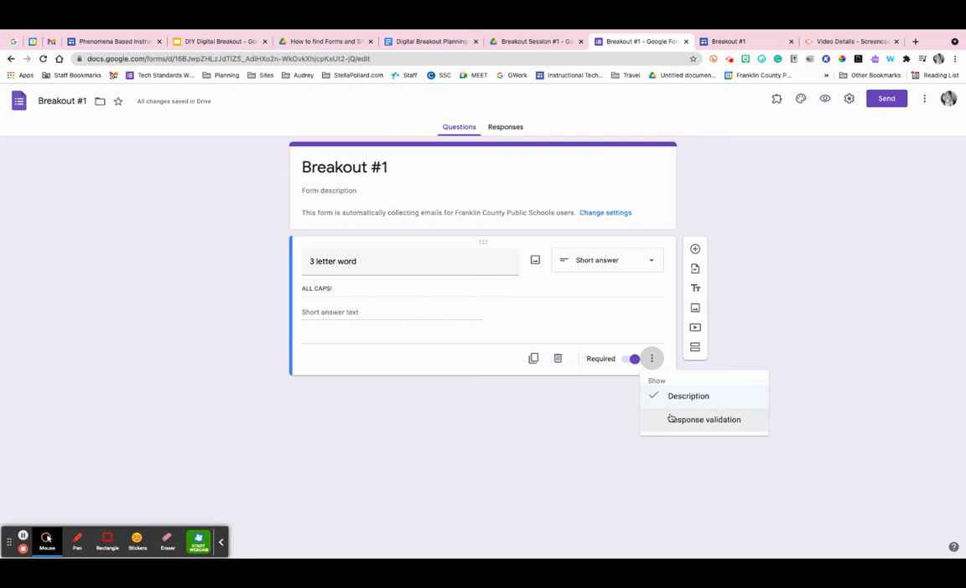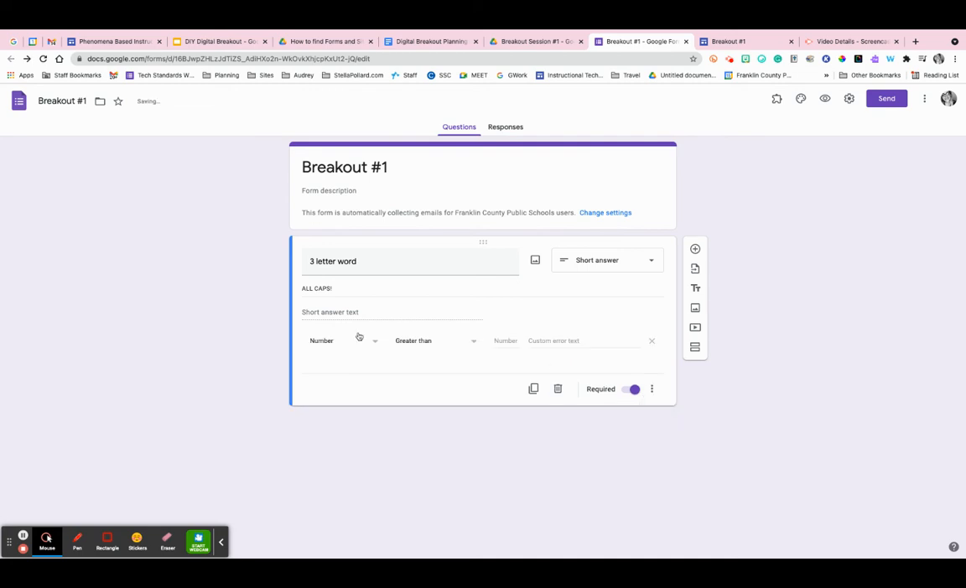And then you're going to go to response validation. Change it, even if you have a number, change it to text. You want the selection to be contains, and it's going to have to match exactly what is inside of your text.